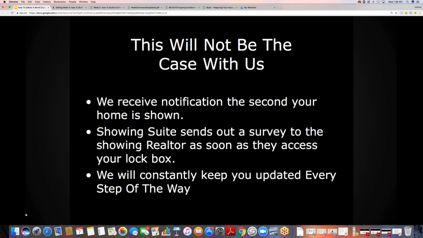So a couple things that we do. Number one, we have special software where we receive notification the second that your home is shown. The software is called Showing Suite. So the second a real estate agent accesses your lockbox, I'm sent an alert. So I know exactly who's in your property, what time, all the contact information, so I'm able to follow up with them.